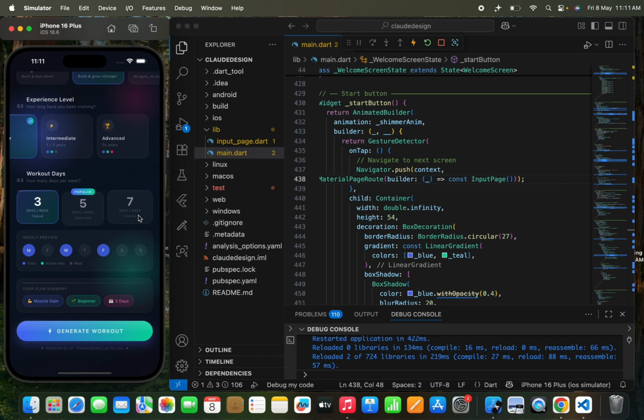Okay, 6 days a week intense, and then it also gives a weekly review, like on which days you need to train, on which days you can take an active rest, and you can just take a rest according to the experience level you have and the workout days. I think it's also really great that Claude AI is telling us a complete weekly schedule. Okay, your plan summary, muscle gain, beginner, and 5 days. Now we'll click this generate workout button, and the AI will just create a complete workout for us.